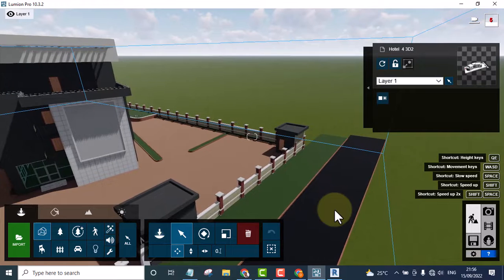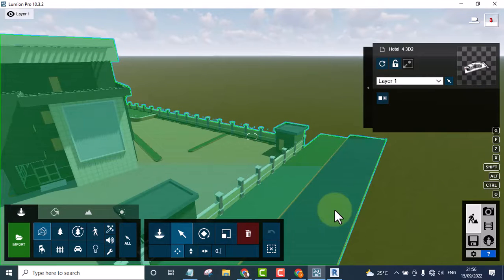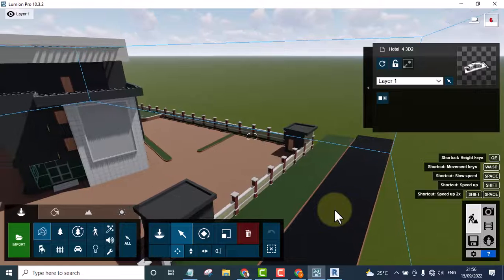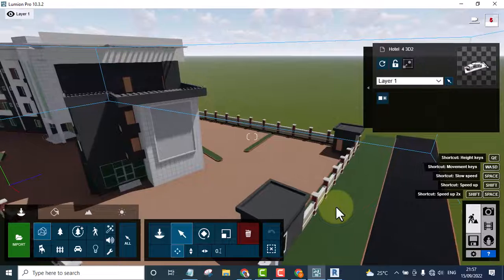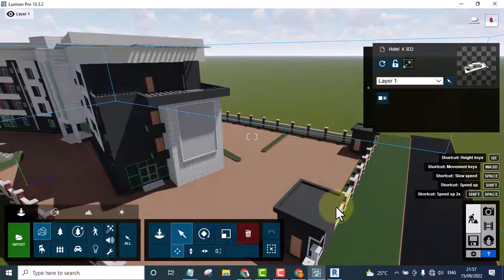So that is how you can update your Lumion file if they are bearing different names. And I hope this video helps you.